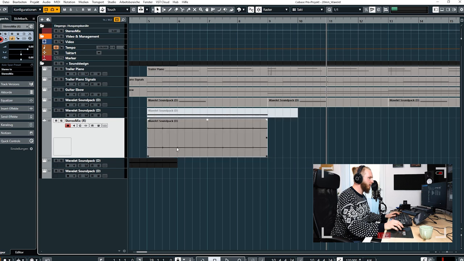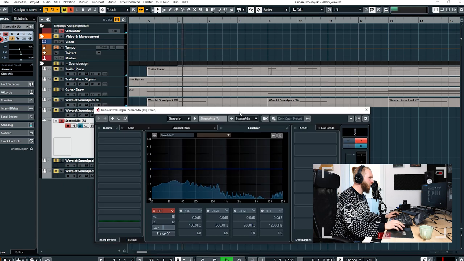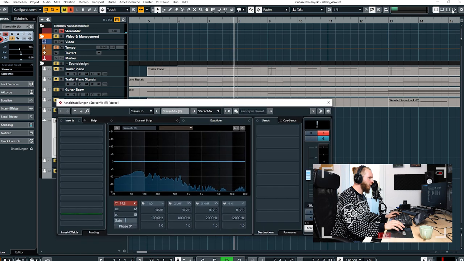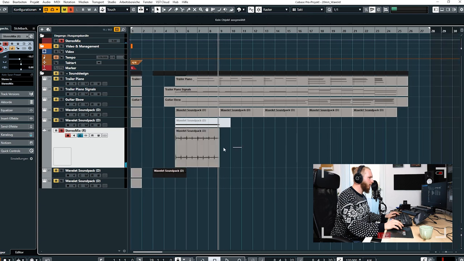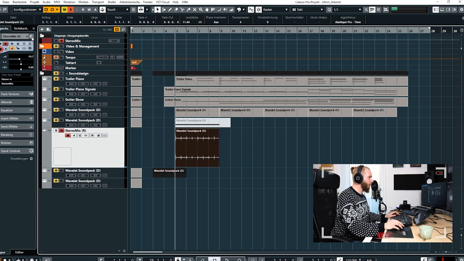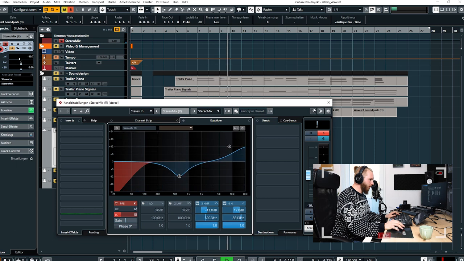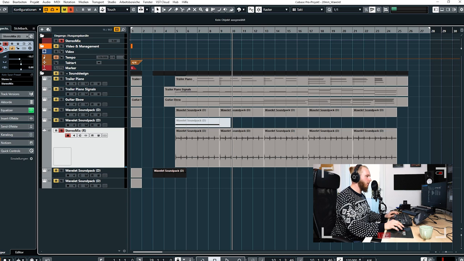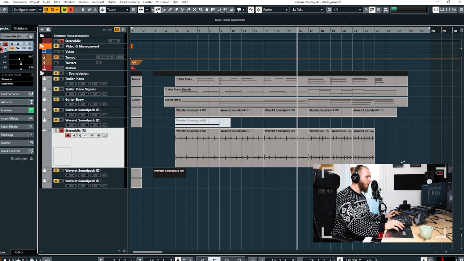Okay, let's bring this up so we can see what we're doing. And we'll have to bring this into the right key. Yeah, that's the one we need. And then we'll adjust the EQ. Okay, now maybe we can improve the tempo here.